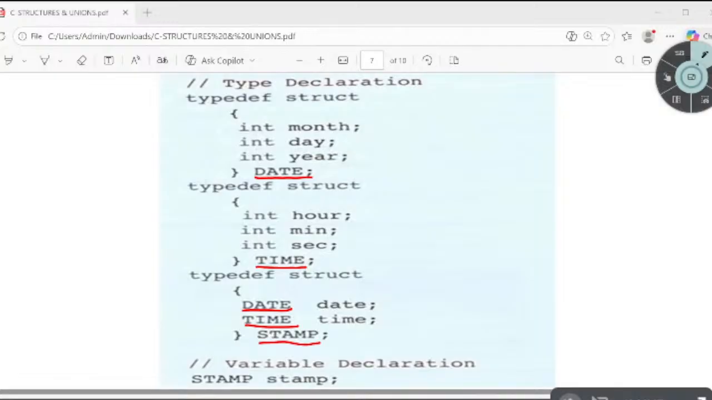Okay. First of all, stamp is there, right? Stamp must contain date, then define date. Stamp must contain time, then define time. Okay, stamp must contain date and time. Where is the date? Where is the definition of date? This one. Then where is the definition of time? This one.